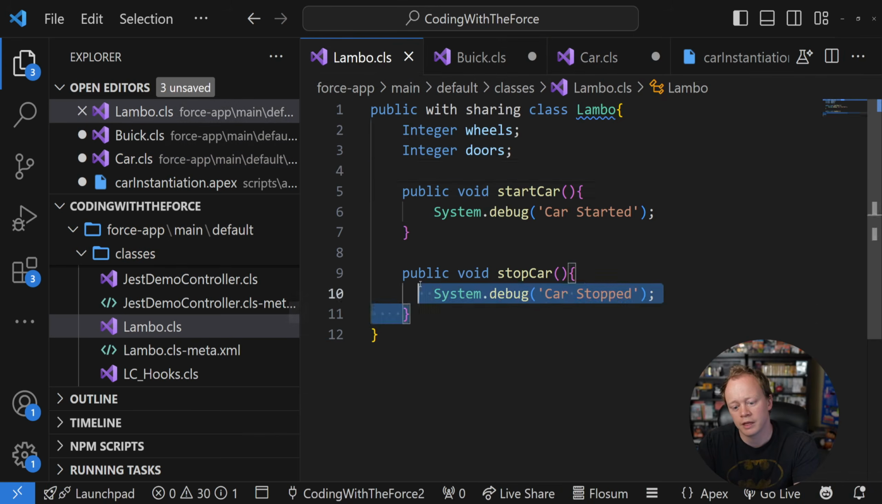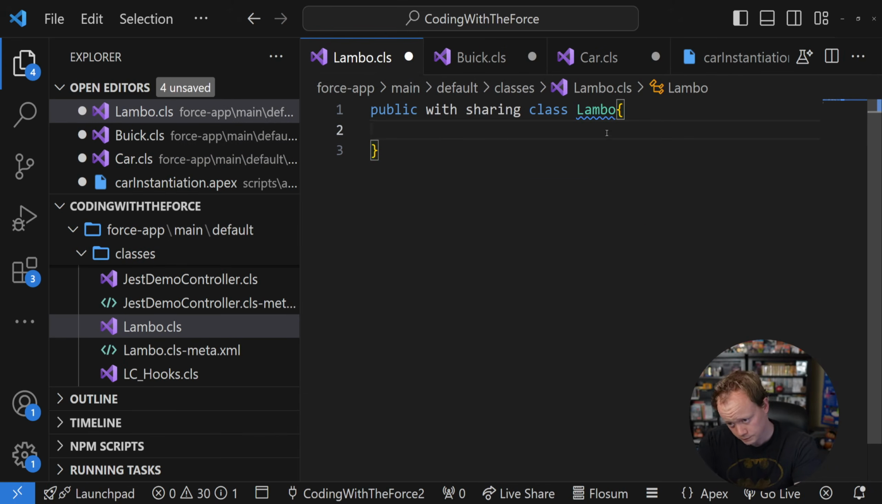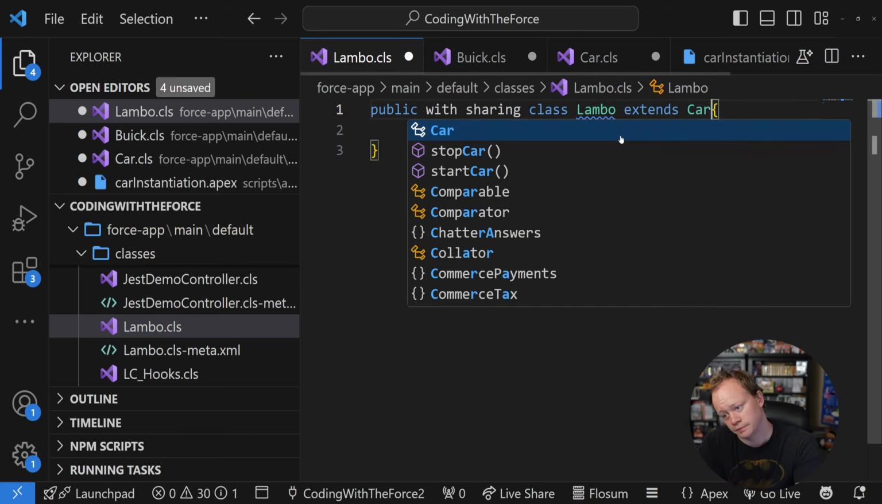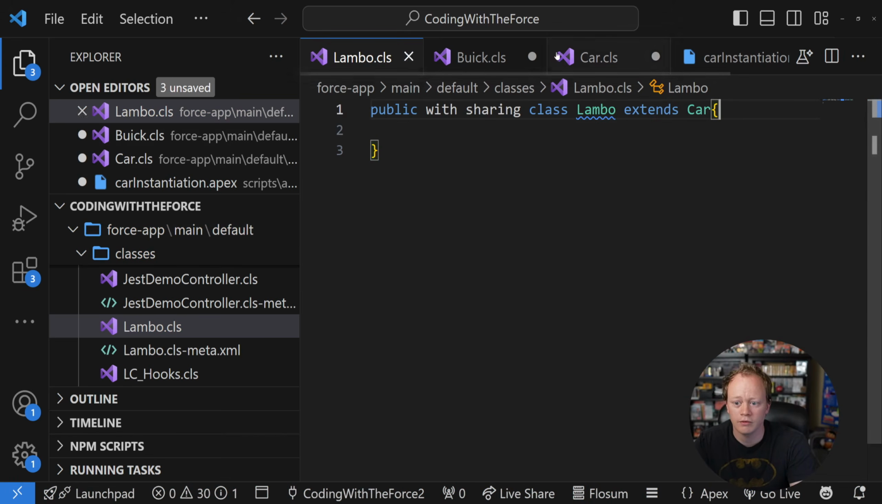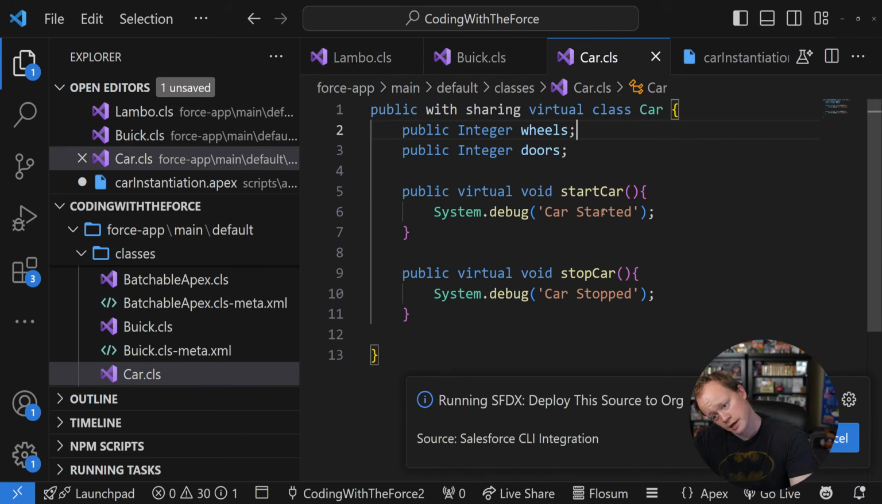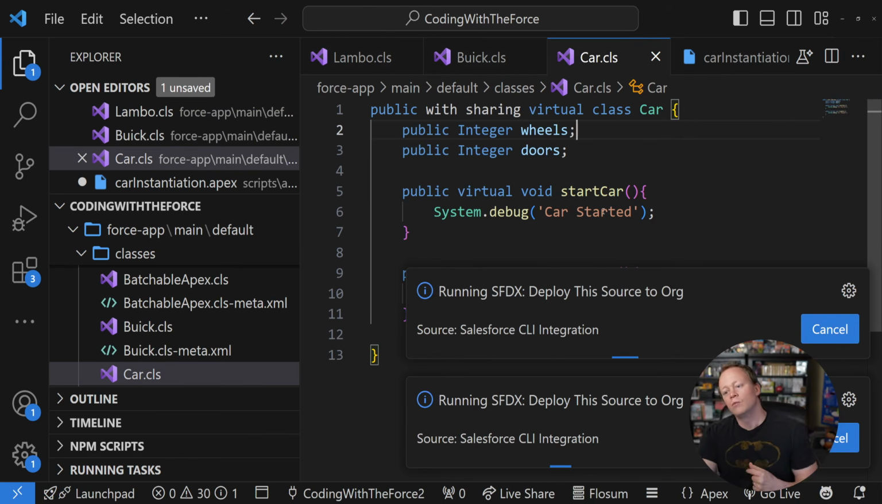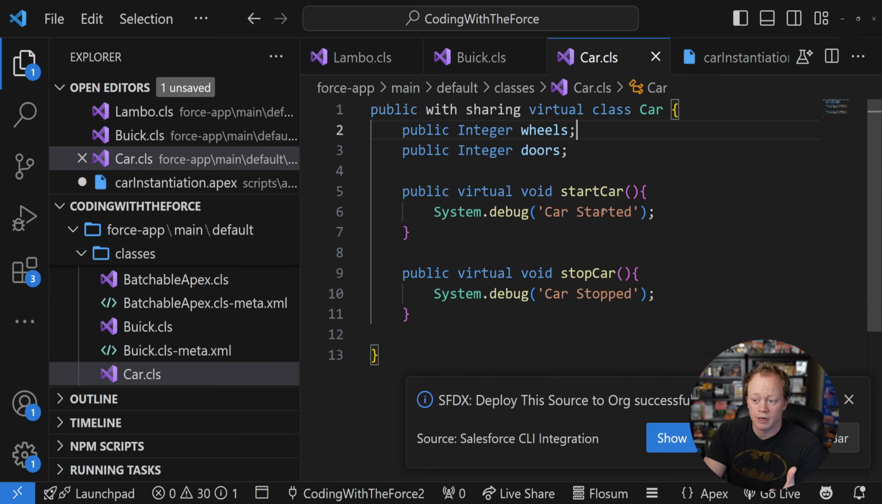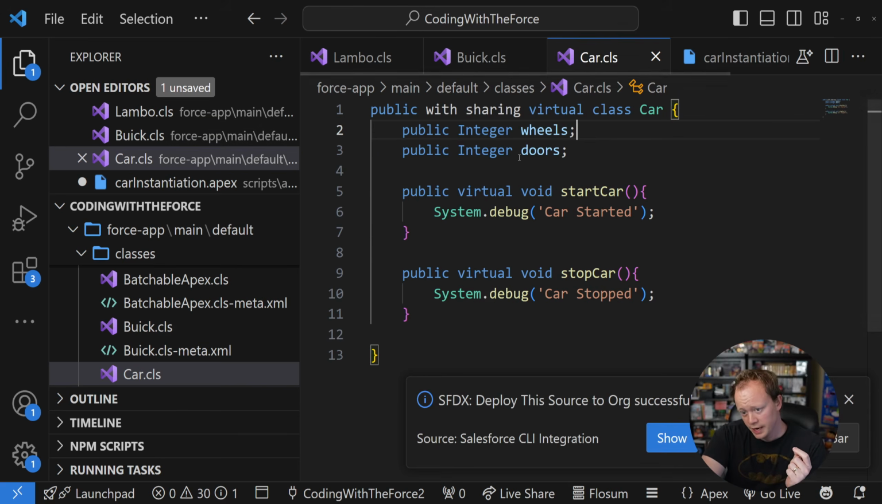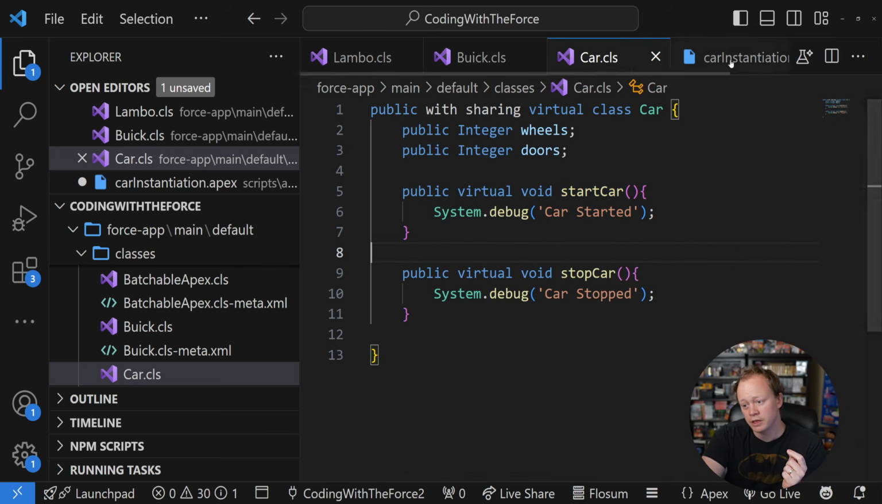We can do the same thing in Lambo. We can delete all this junk and just say extends car. And now if I save all of these, we're going to see, when I write an anonymous Apex script, that I can instantiate a Buick now, and I can call the start car method from my Buick class.